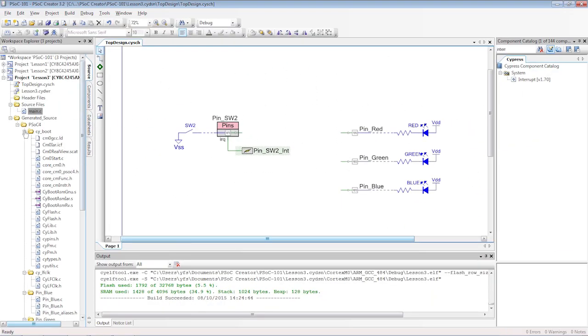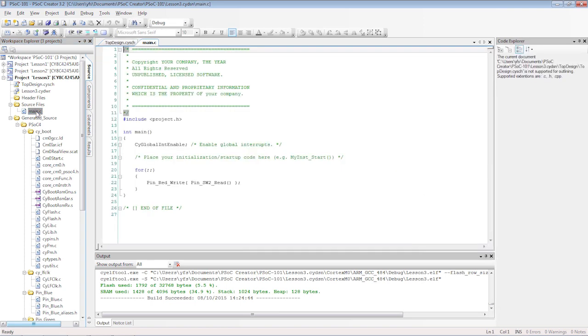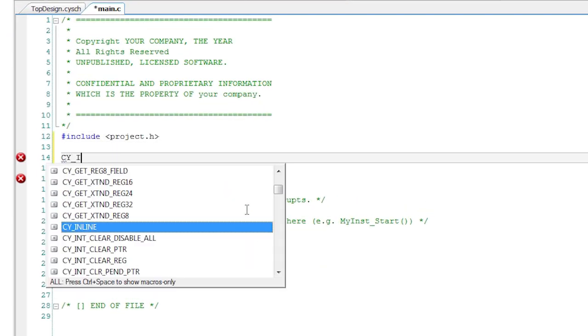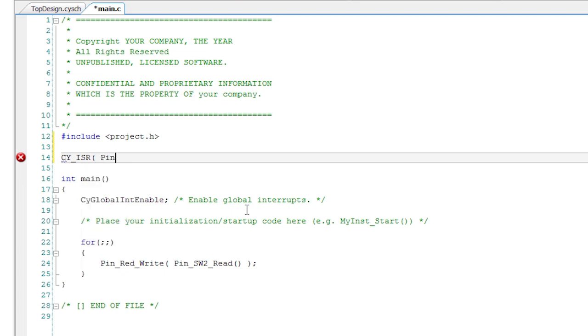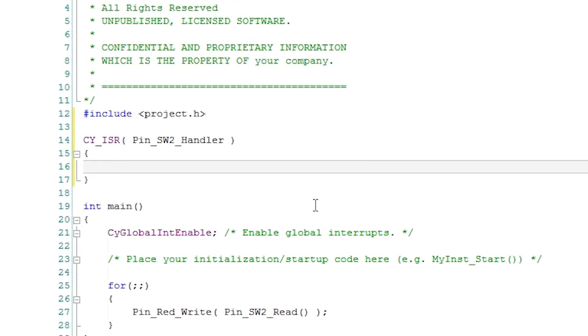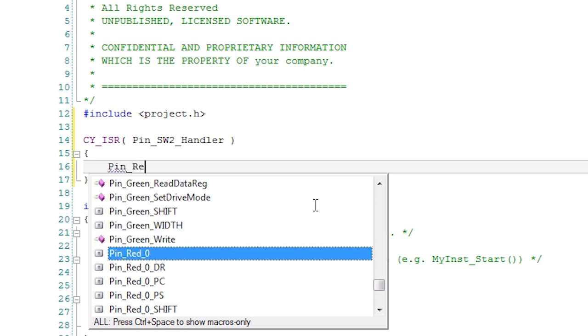First, I'll write the interrupt handler itself. I'll put it above main, so I do not need to set up a forward declaration for the function. We provide a compiler agnostic macro to help you set up the portable interrupt service routines. That macro is called CY_ISR, and I invoke it with the name of my interrupt handler routine. The rest is just code for the ISR.